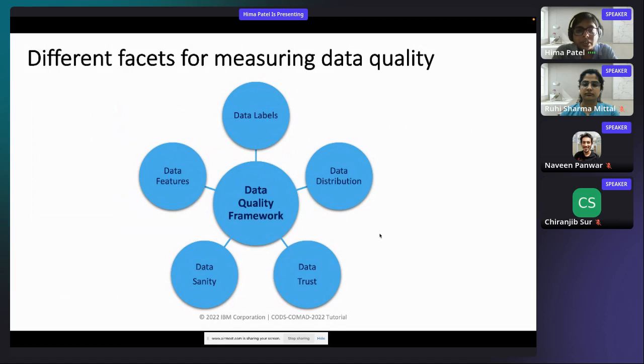Let's consider structured or tabular data for the purposes of this tutorial. Here are five areas that we suggest every data scientist should look at in terms of measuring the quality of data. One is the labels. This is, of course, step zero. If there are no labels, you need to get labels. If labels are already present, you want to make sure they are of good quality: there are no annotation errors, the labels are not noisy, etc.